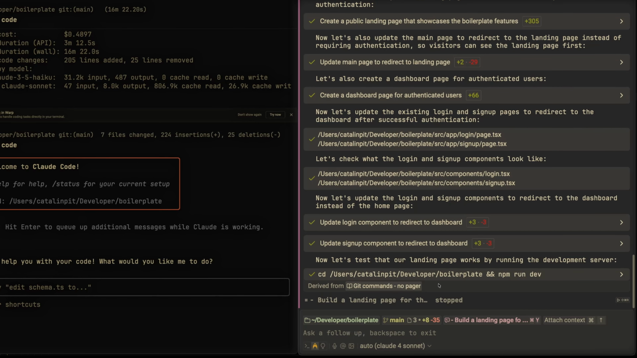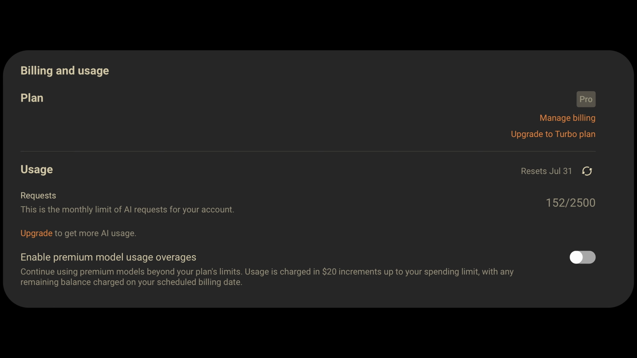When it comes to the token usage, Warp abstracts it, so what that means is that you need to monitor only your AI request usage. For this task of building the landing page, Warp made just 5 requests.